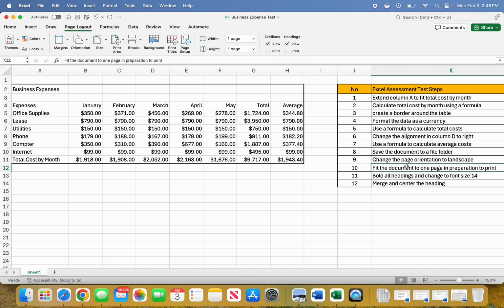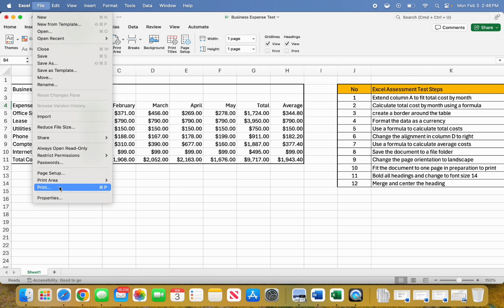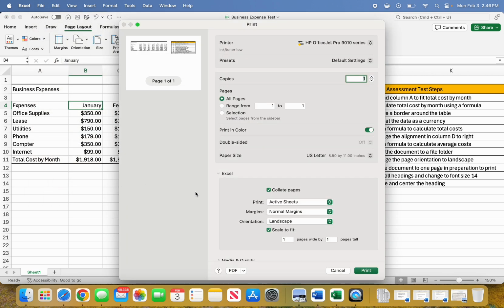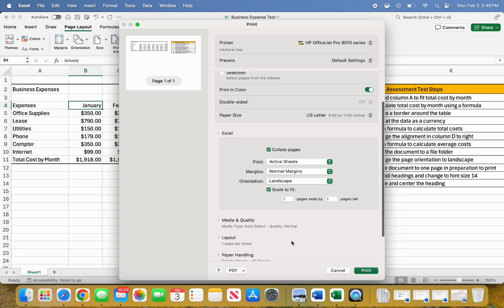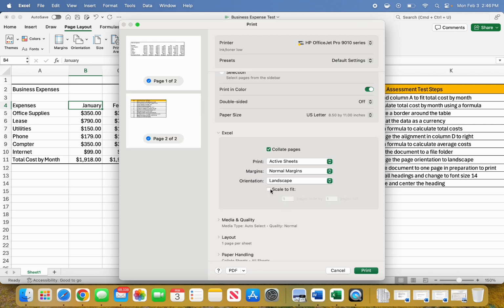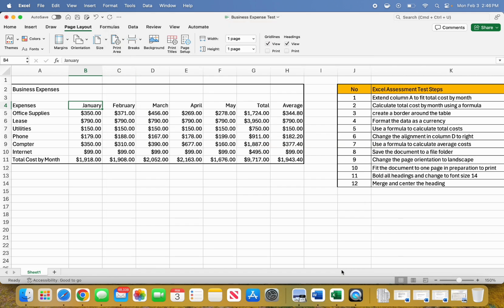Fit the document to one page in preparation to print. So the easiest way to do this is to go to File, Print, and then right here it says Scale to Fit. If this box is not checked, it will print this on 2 pages. But if I click Scale to Fit and I want it 1 by 1, everything will be on the same page. Just going to press cancel because I don't want to print.